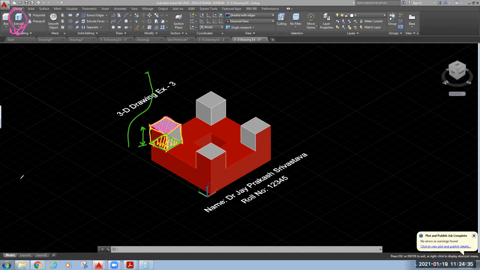Suppose you have to make one pipeline. This is your circular pipeline. And if you have to extrude it in the perpendicular direction, you can use the extrude command directly, like I will show you here.